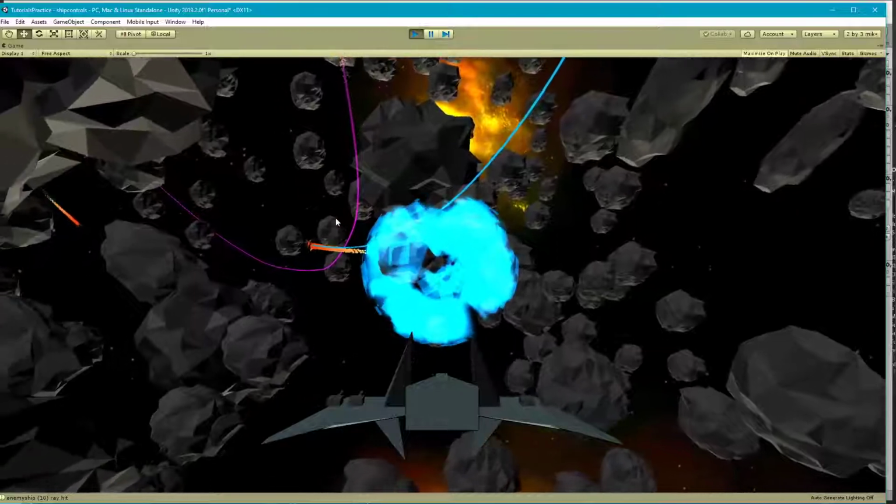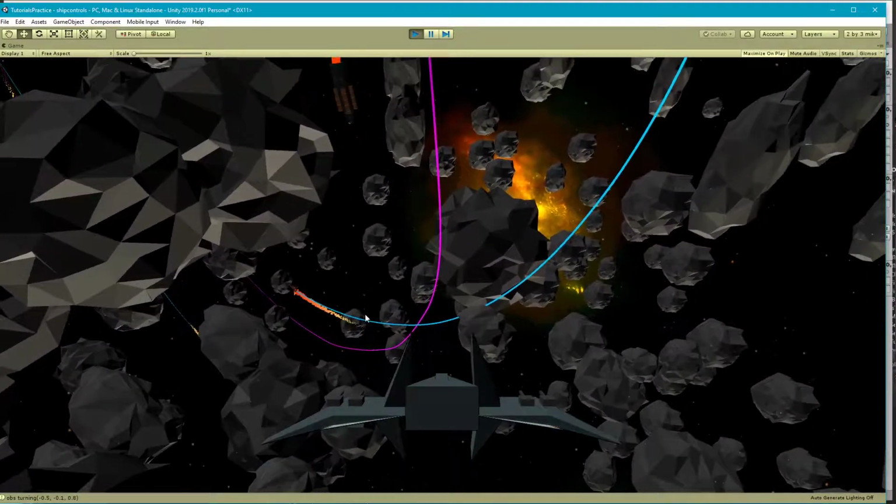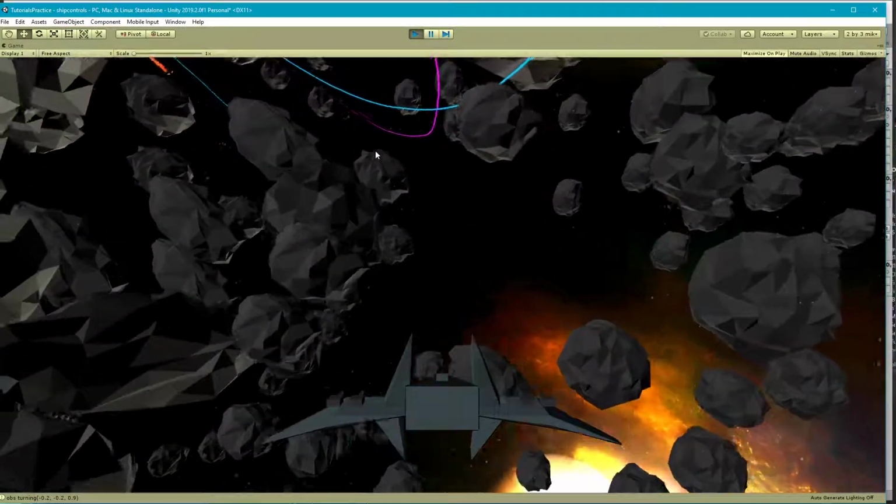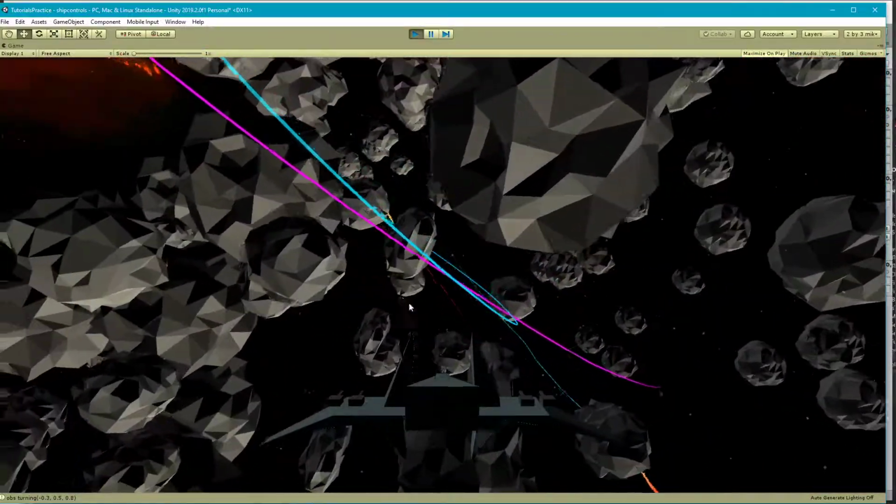So there's a guy that got stuck right there, but the other guy just threaded right through two asteroids, so not too bad.